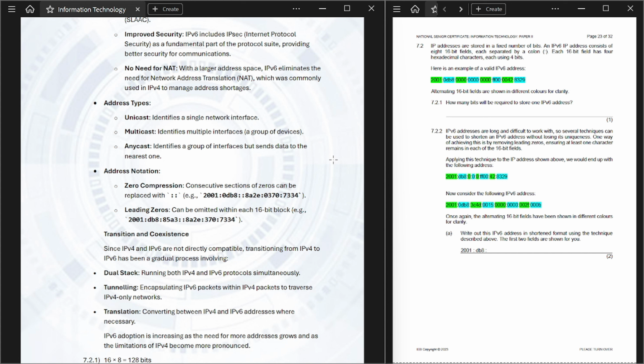7.2.2. IPv6 addresses are long and difficult to work with, so several techniques, as we have discussed, are being used to shorten an IPv6 address without losing its uniqueness. One way of achieving this is by removing leading zeros, ensuring at least one character remains in each of the 16-bit fields. Applying this technique to the IP address shown above, we would end up with the following address: 2001:0:0:ff00:ff00:42:8329.